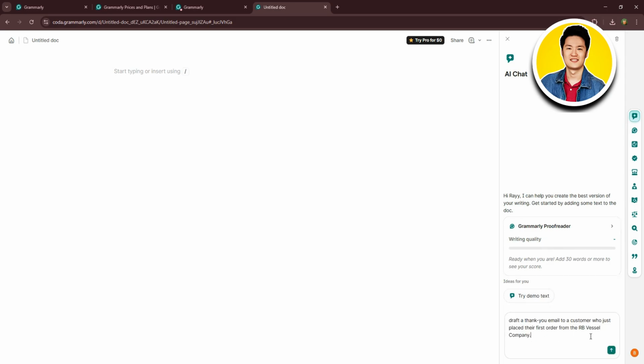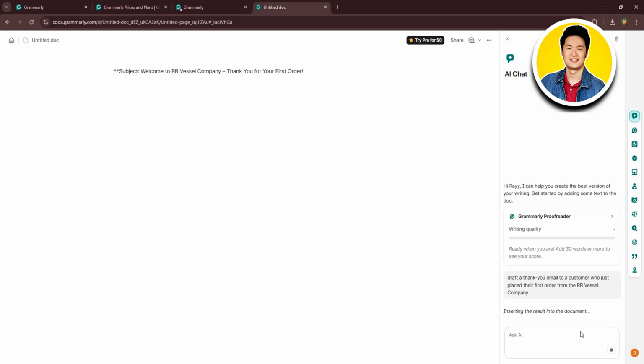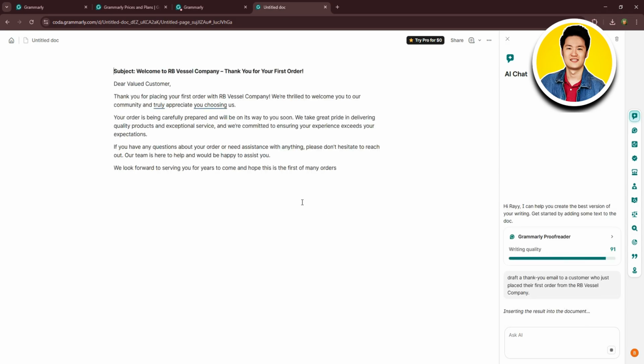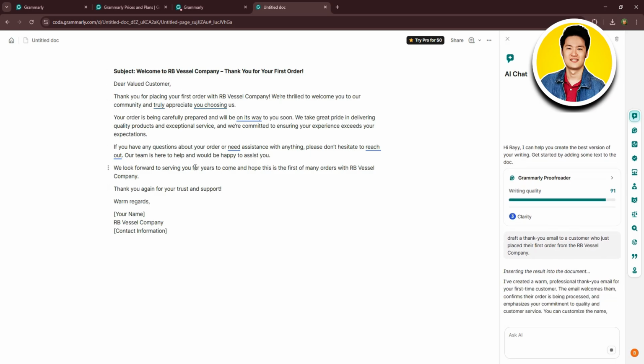This one is to draft a thank you email. Let's click on the Send Message button, and once it loads up, we will see that the AI starts to write the email automatically. And this only took a couple of seconds. All you need to do is fill in the placeholders.